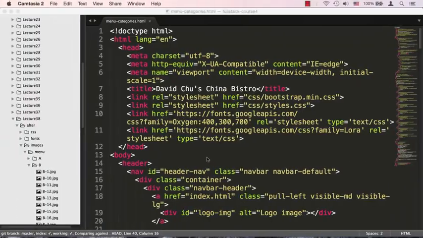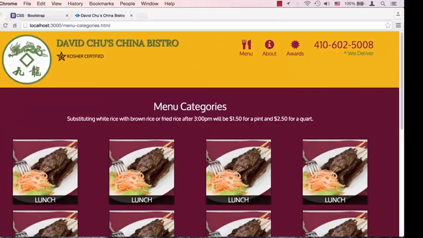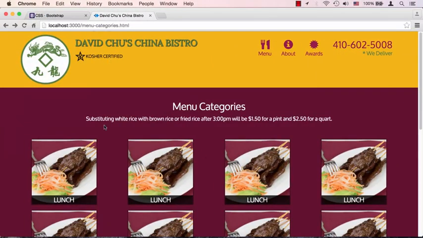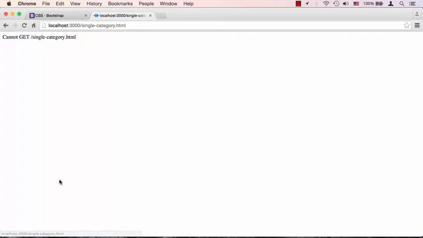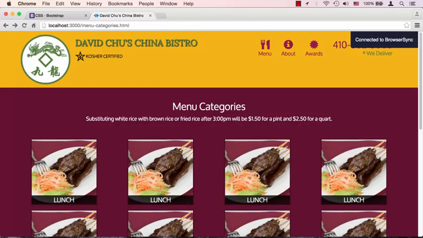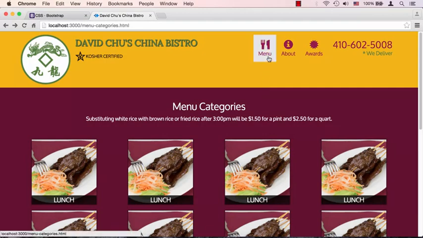Okay, so let's go back to our code editor. Well, let's first take a look at our menu categories page, and if we click on this, this will go, as you could see, to single category, and right now we don't have a single-category.html, which is fine. There's actually something that I noticed right now. It would be nice to give some sort of indication to the user that we're sitting on the menu page already. Right now it just looks like we're, again, kind of in no man's land.